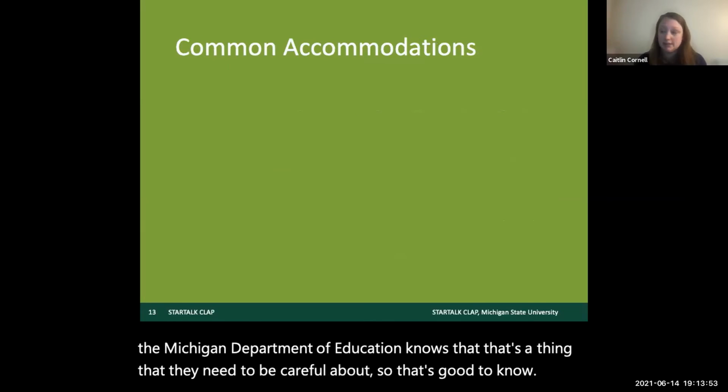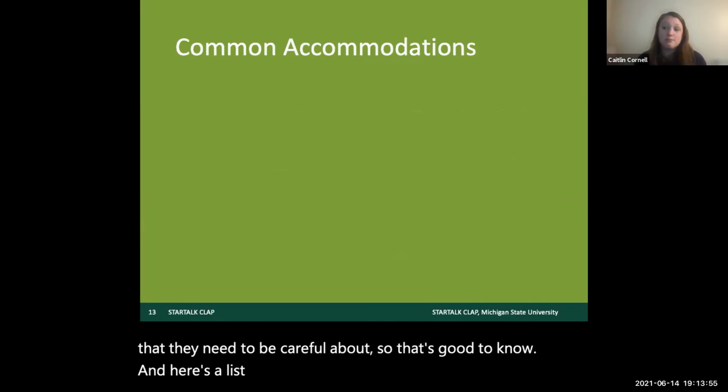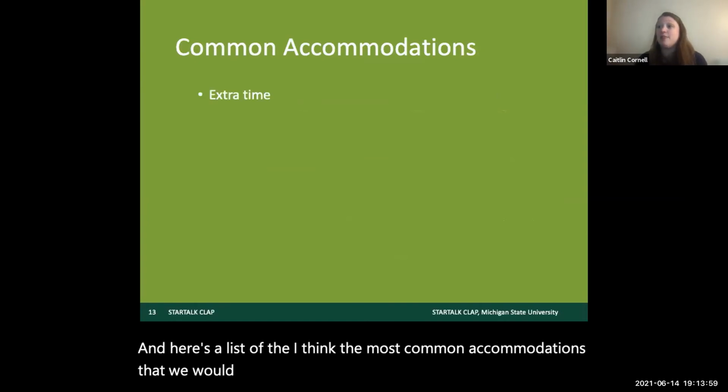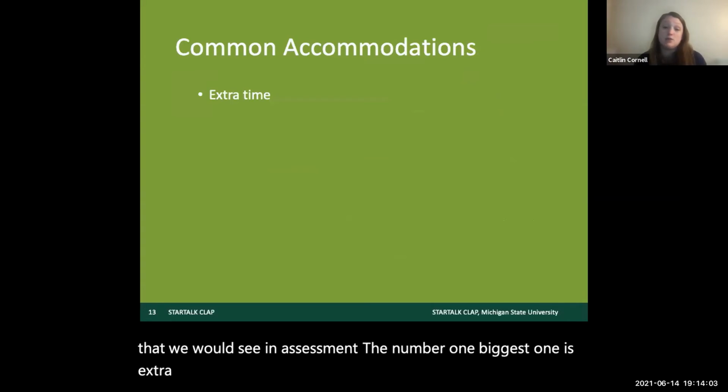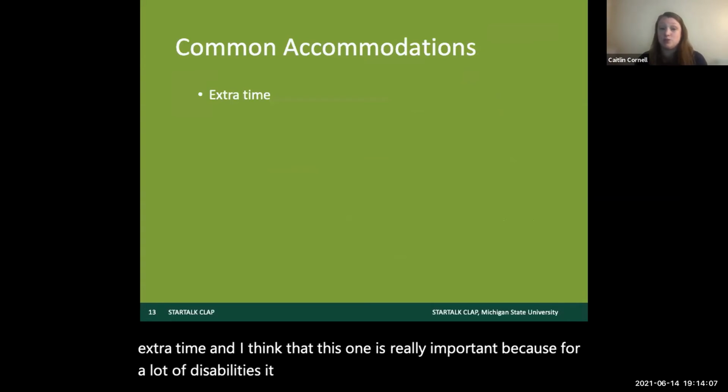And here's a list of, I think, the most common accommodations that we would see in assessment. The number one biggest one is extra time. And I think that this one's really important because for a lot of disabilities, it really does just take extra time to read something or process something.